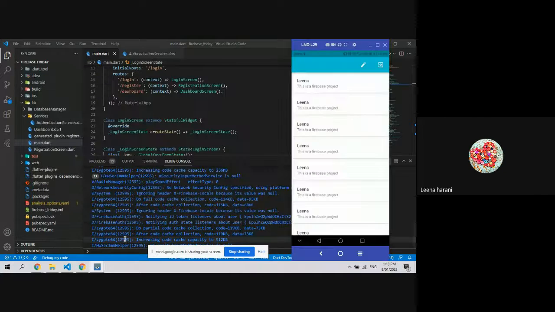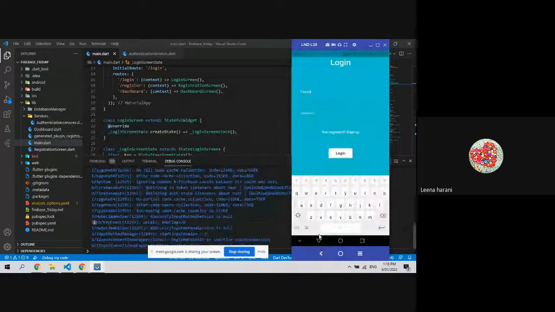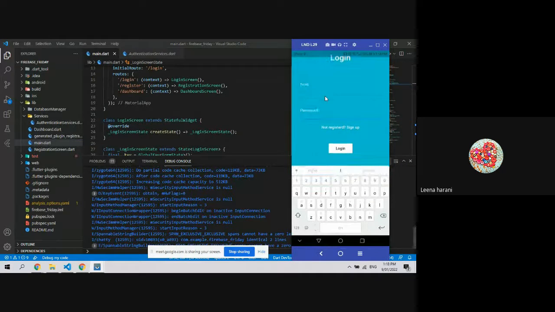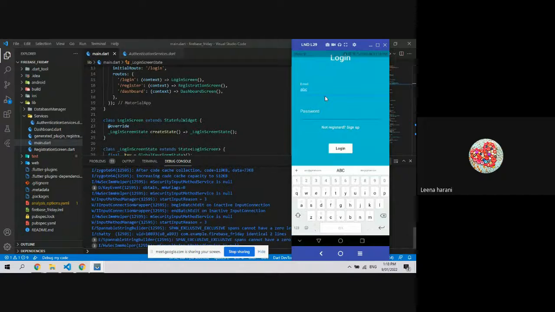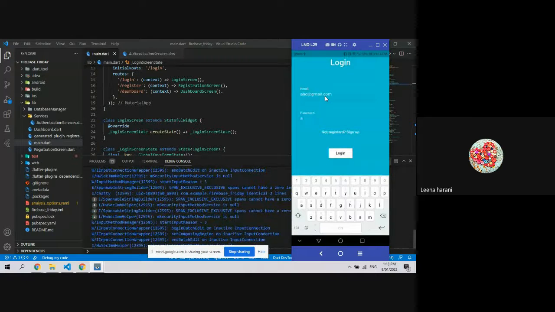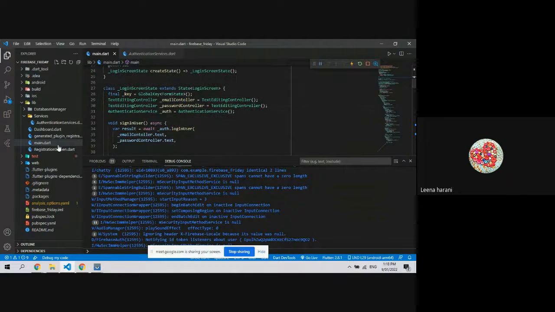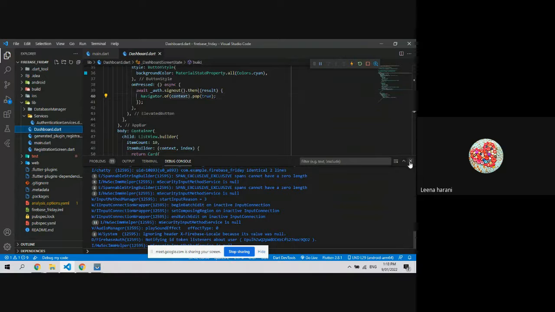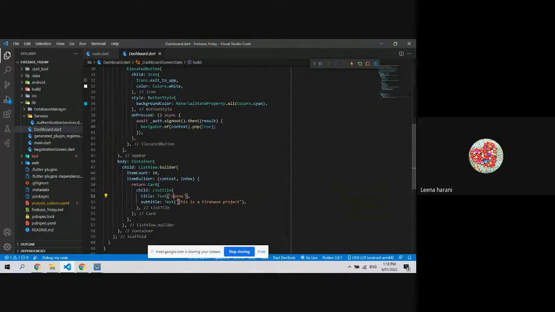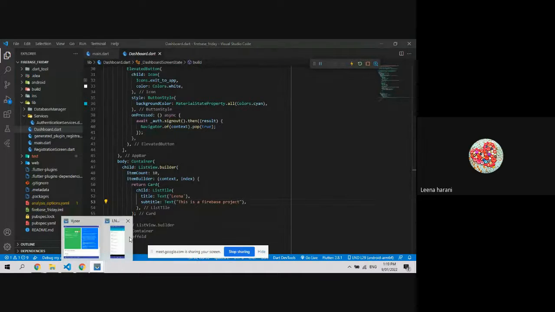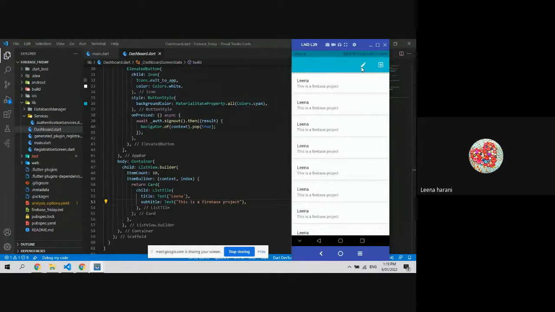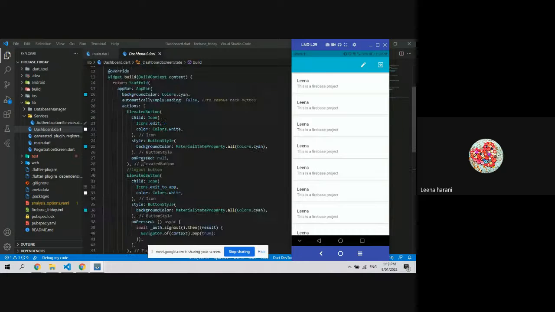So here we have our application. What we can do is abc@gmail.com, abc12345678, and once we hit the login button it shows our dashboard, and dashboard has some basic UI, simple list view with some generic text, and here we have two action buttons at the top.